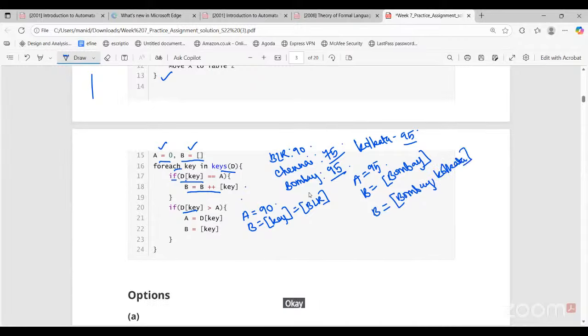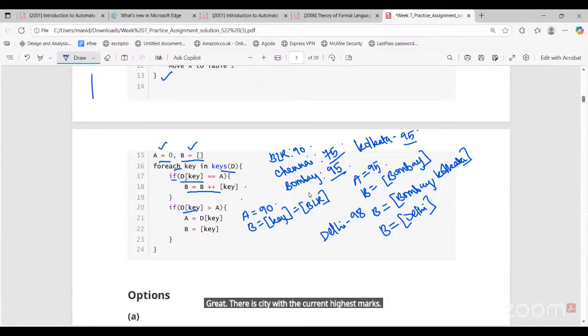Now let's say I pick a card from Delhi. That person has scored, let's say, 98. Now, which of the if statements will execute, first or second? The second one. So what does the second one do? Will it add Delhi to the list B? No, it will reinitialize list B and now it contains only Delhi, the city with the current highest marks. And A is D of key, so A will now be 98.